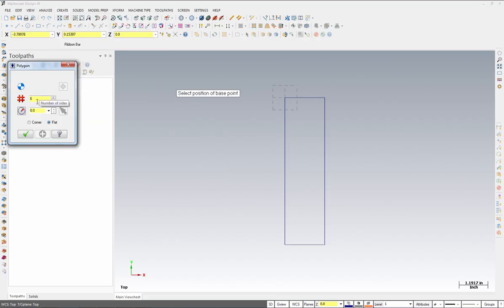From here, change the number of sides to 6 and change the radius to 0.5 and hit enter on your keyboard. You will need to locate the position to put this polygon by selecting Fast Point and entering the values 0.825, comma, -0.875 and hit enter on your keyboard. The polygon should appear in the light blue. It is also important that you have flat selected.